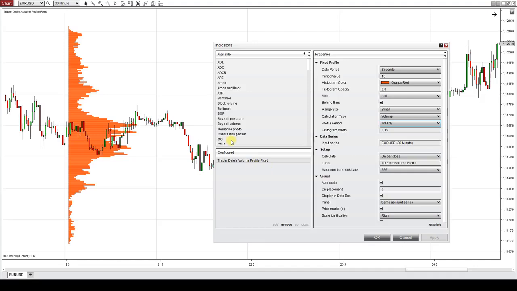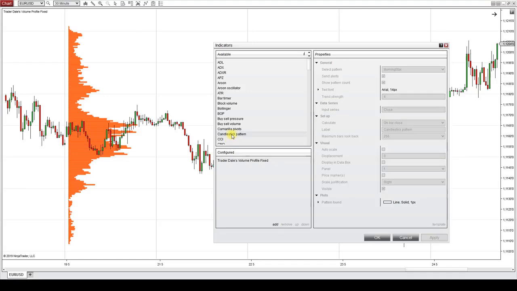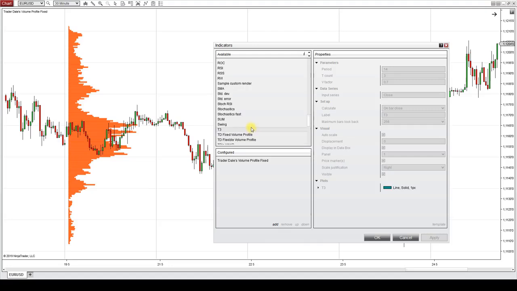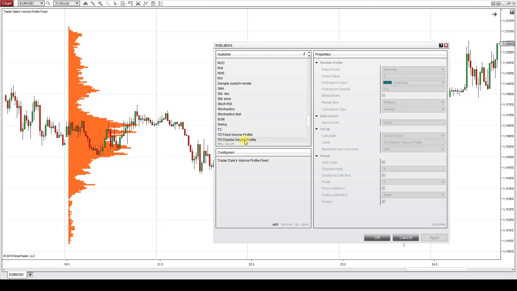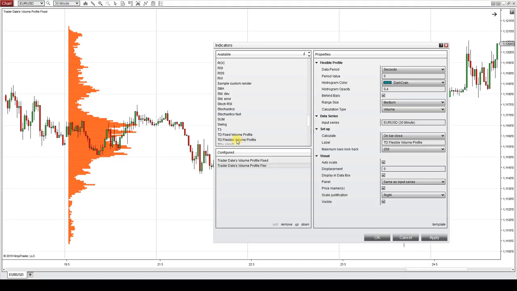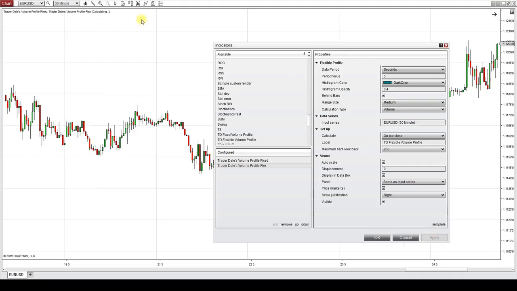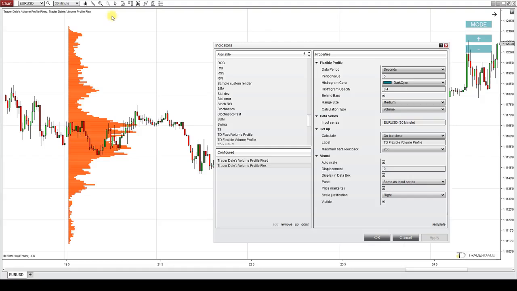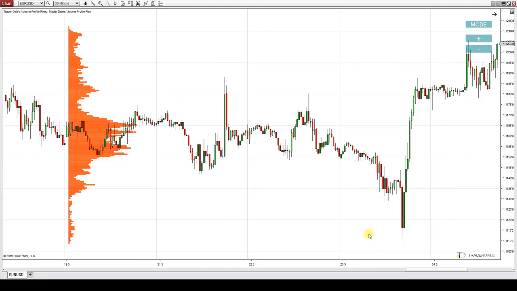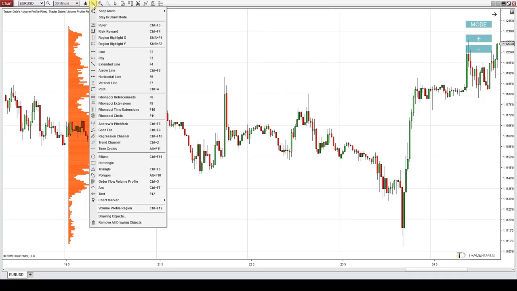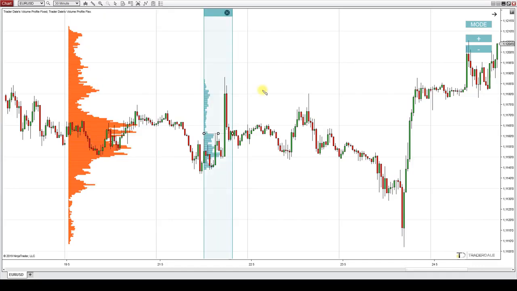And let's now have a look at the flexible profile setting. So let's add in the chart TraderDale's flexible volume profile. Double click it, and I'm going to apply it to the chart. Now it's calculating, and now it's loaded, so let's press OK. And now let's draw the profile. So you go to drawing tool, and you go to volume profile region. This is how you draw the flexible volume profile.